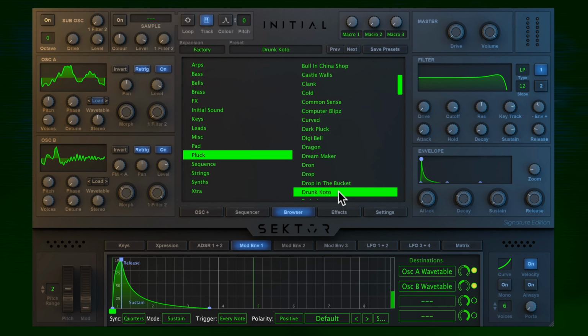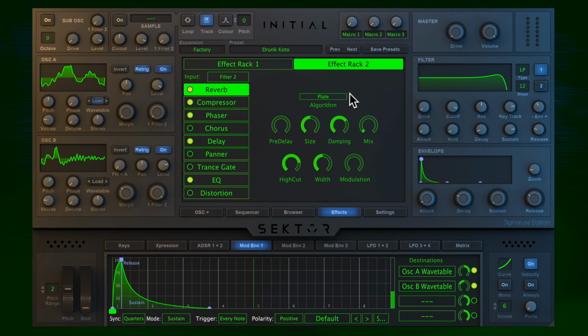Moving on, let's take a look at the effects rack. Again, far more powerful and flexible than many comparable synth plugins. Access the 2 effects racks here. Let me explain a little about how signal and effects routing works in Sektor.